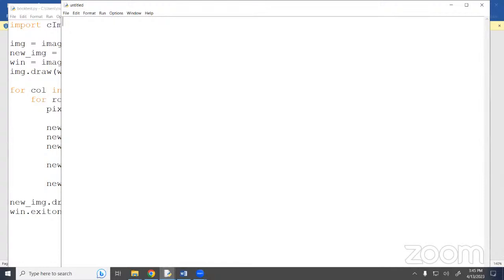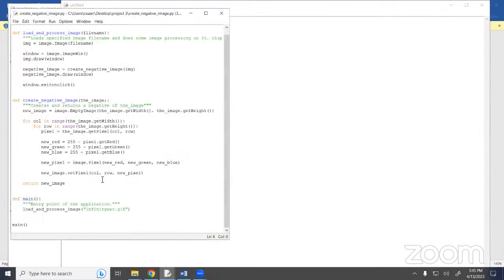And I'm also going to find where I have negate. Okay, so I have this negate file, or this Python file. This one has a load and process image function. It has a negate negative image, and it has main in it. The other one I showed you was just the code for negate.